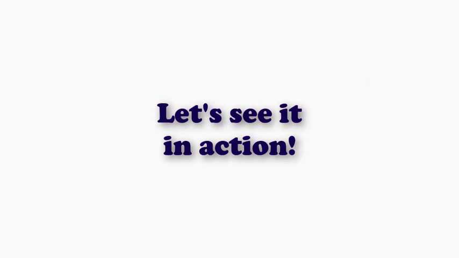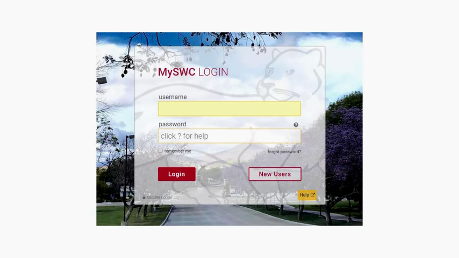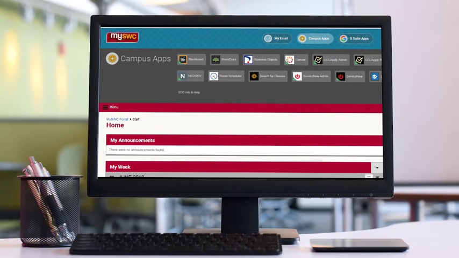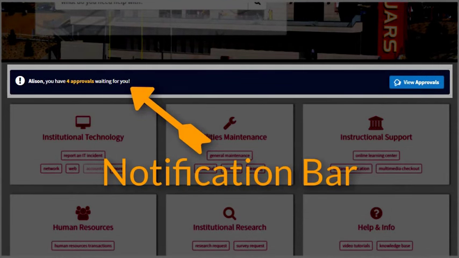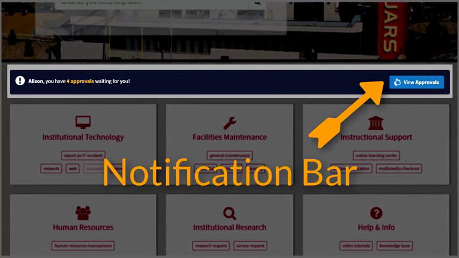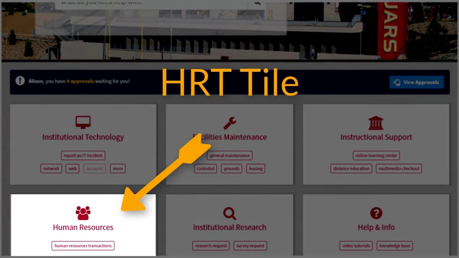To enter the HRT system, you must go into My SWC Single Sign-On site. You enter the site as you normally do from the SWC College site, or you can use the direct URL of my.swccd.edu. Log in as you normally do, and on the Single Sign-On landing page, click on Campus Apps, and then on ServiceNow. On the ServiceNow homepage, you will see any campus or personal alerts in the notification bar just below the home image. Below that, you will see the options available to you in the system.